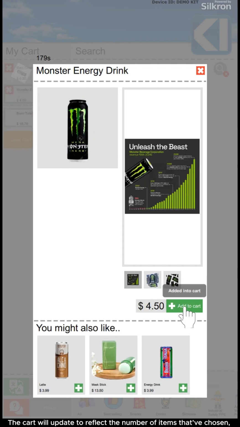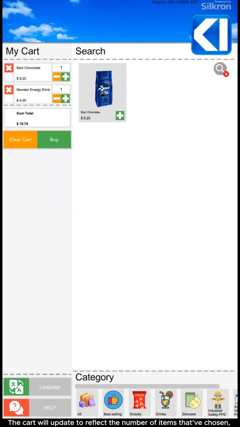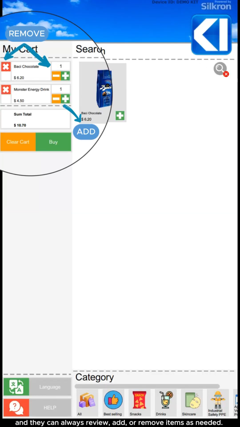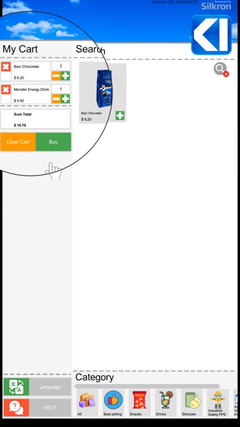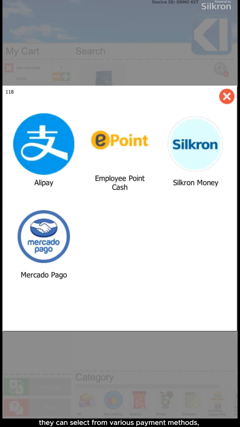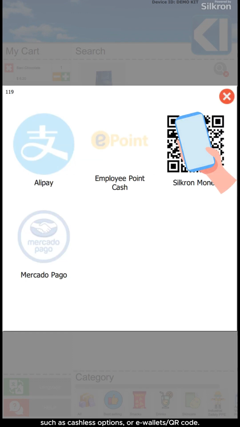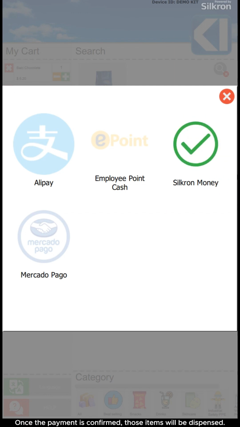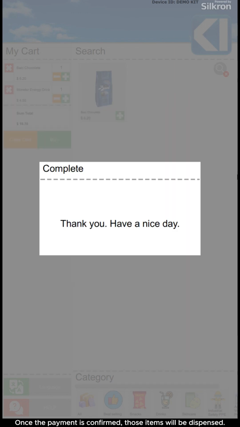The cart will update to reflect the number of items that have been chosen, and they can always review, add, or remove items as needed. Once the customer makes a decision, they can select from various payment methods, such as cashless options, e-wallets, or QR code. Once the payment is confirmed, those items will be dispensed.